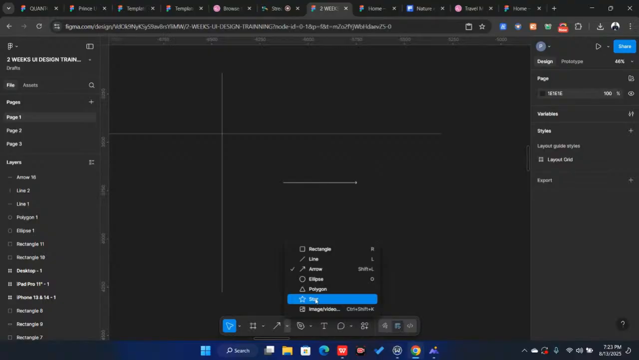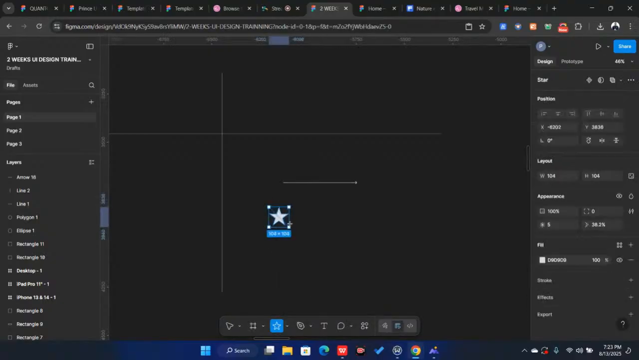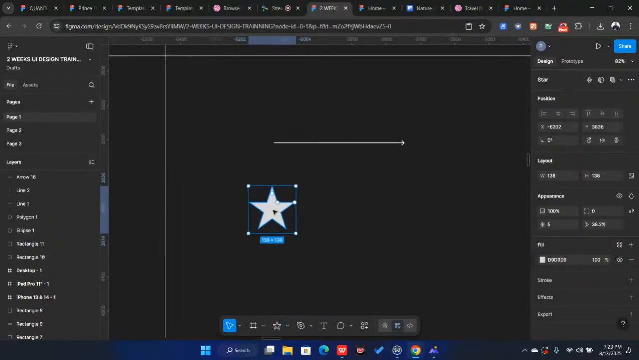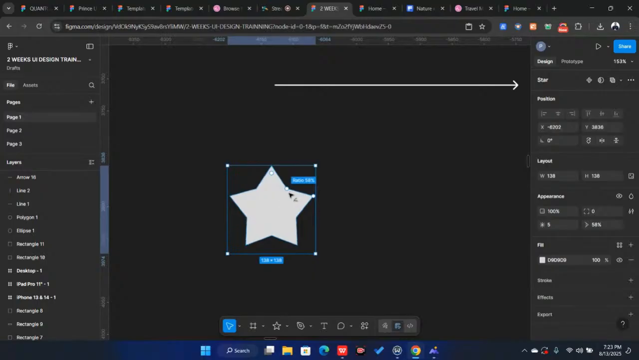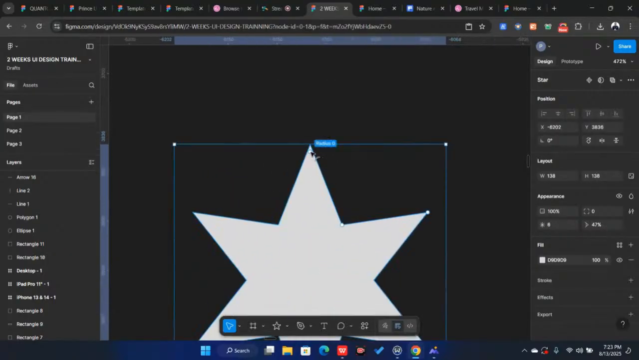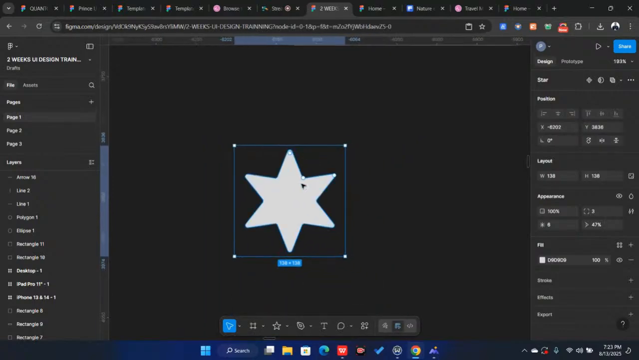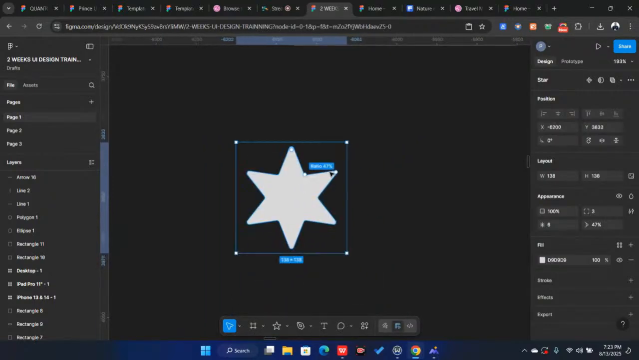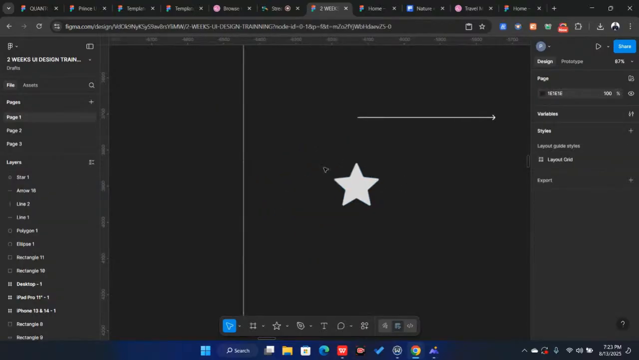For star, you've seen some of these platforms that will ask you to rate them, right? So this is star, and you can see it, right? For the star, you can adjust it to any ratio you want. You can increase the number of counts like that. You understand? And you can change the sharpness. You see what I'm doing, right? You can play around with this. This is a 6 star. I want 5. So I'll just reduce the count to 5. When you want to do something like a review, you make use of this star.